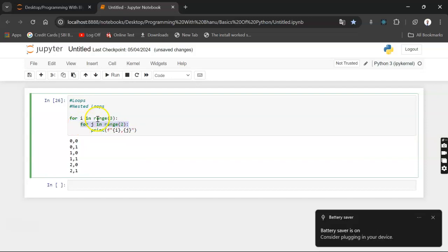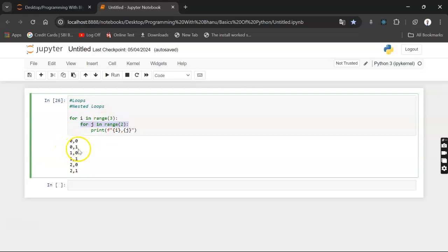The outer loop is iterating from 0 to 2, that is 0, 1, 2, and the inner loop is iterating over the values 0 and 1. This results in a total of 6 iterations, printing out pairs of numbers. So that wraps up our comprehensive guide to loops in Python.